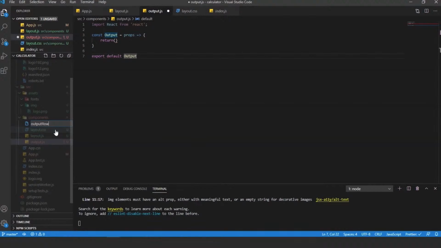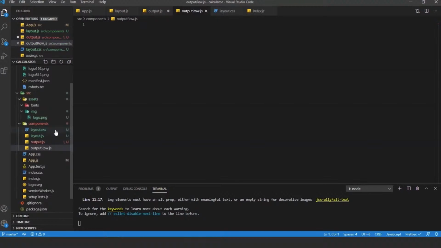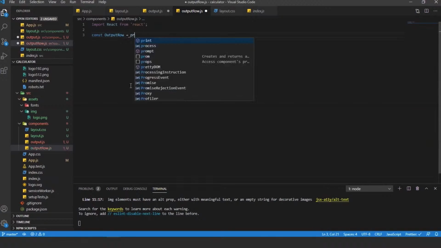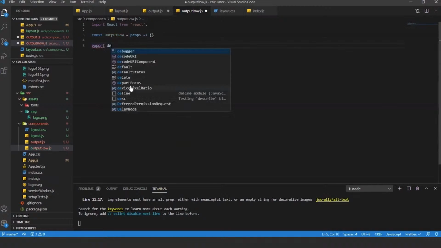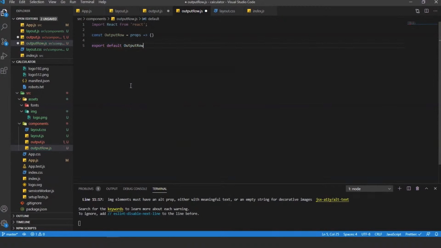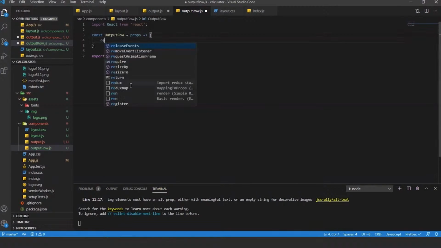And we'll put a new file called output.row.js. So we'll put our instructions. This is going to be our component the users will put their results into. And output row. And we're going to put our instructions here. So we're going to export default output row.